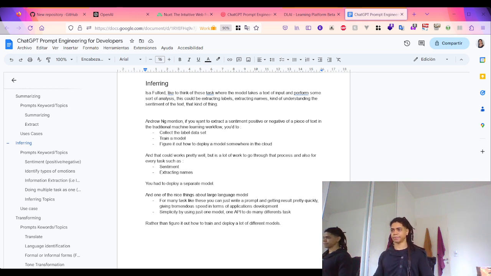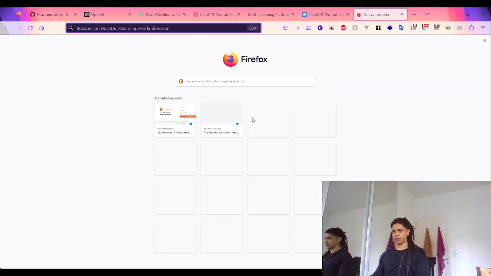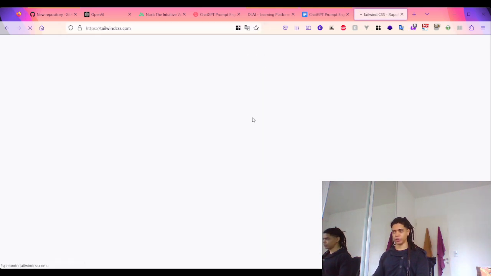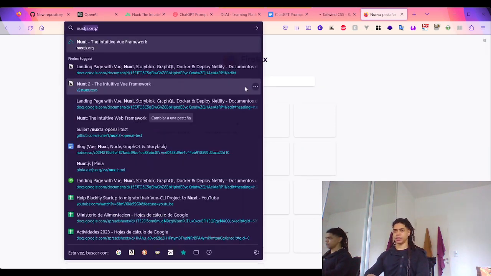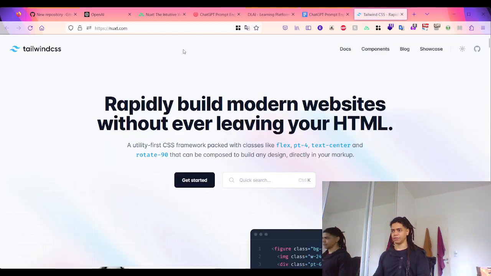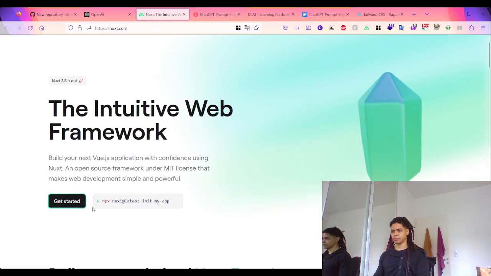Okay, so let's go with the inferring here. The interface will be similar, and for that I'm going to rely on Tailwind as well. And then I'm going to import this Nuxt for this. I already have this.